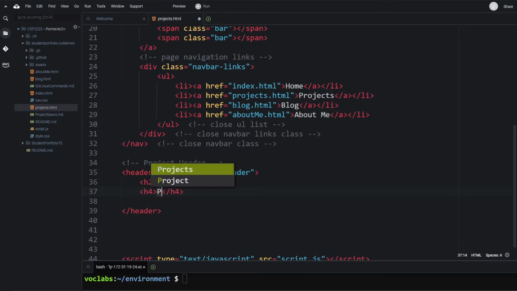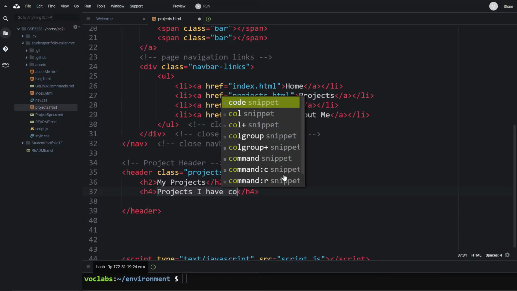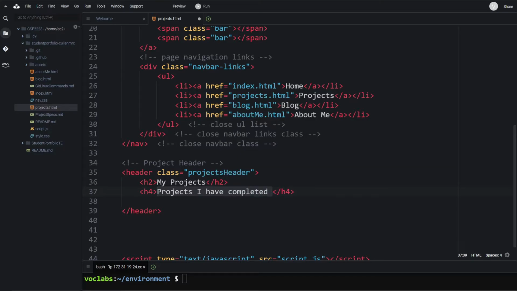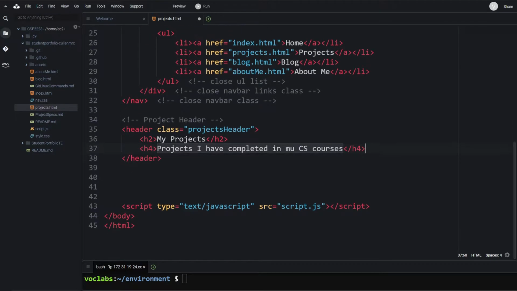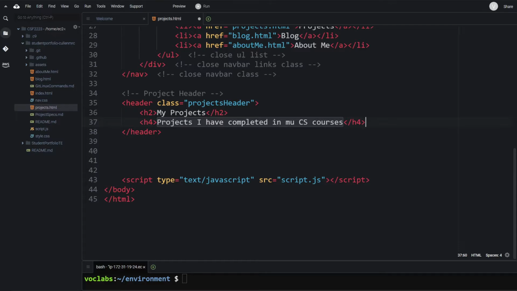All right, let's put in here "projects I have completed in my CS courses." Okay. And I'm going to move my cursor to the end of the H4, hit delete so that we have that nice and tight with our header tag. So our intro on the page is all set, nice and simple.